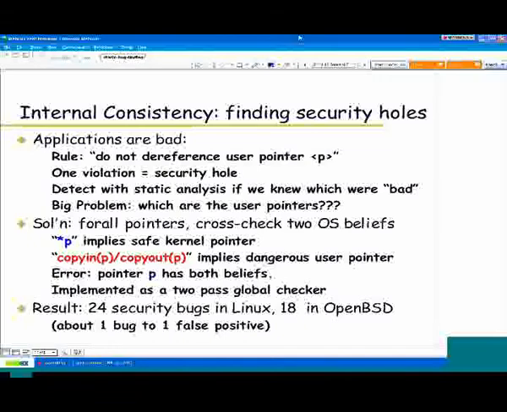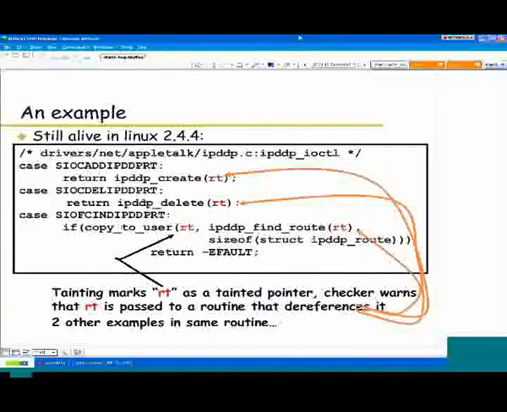As a quick example, this is written as a two-pass global checker. The first pass goes through and sees which pointers are tainted. This example is from Linux. They pass rt to copy_to_user, which means they believe rt is a tainted pointer, so we mark it as tainted. The second pass goes forwards and back, checking that tainted pointers aren't dereferenced. In this case you get two errors, because both ip_dvp create and delete dereference it immediately.